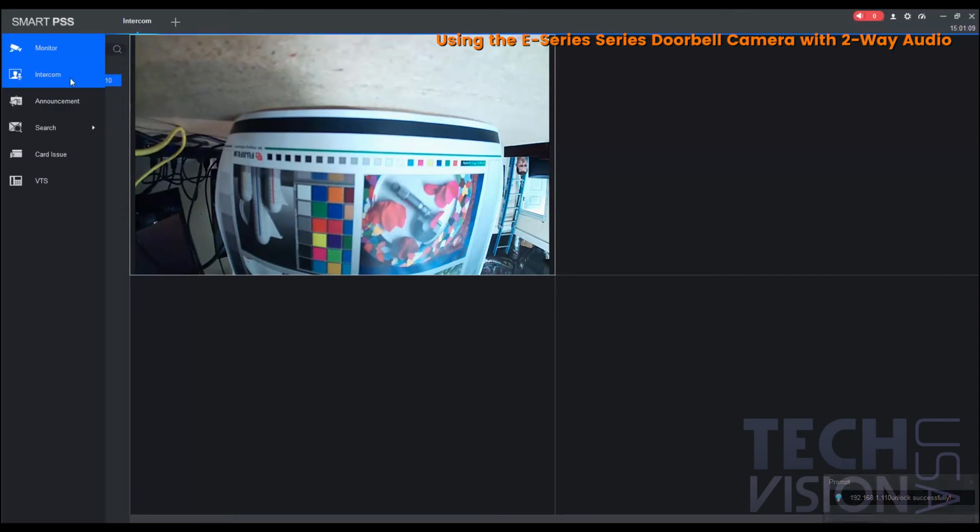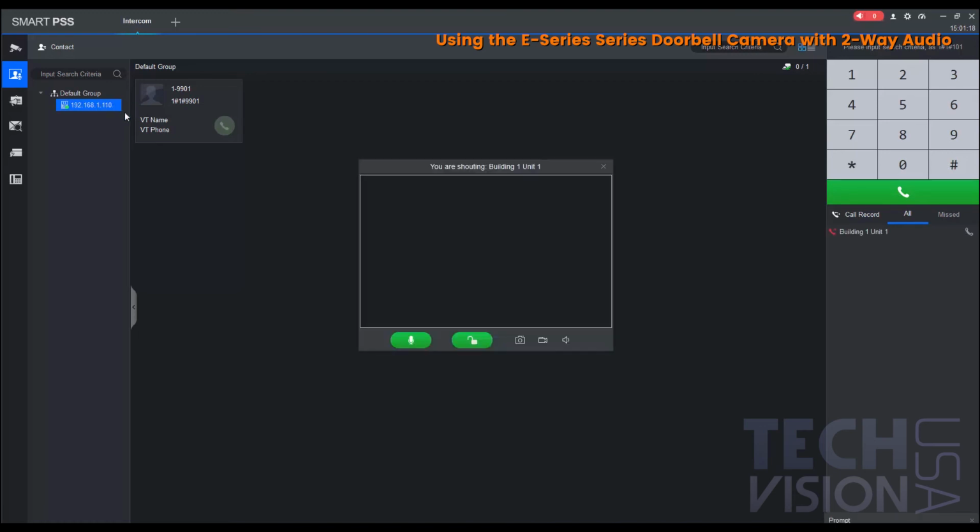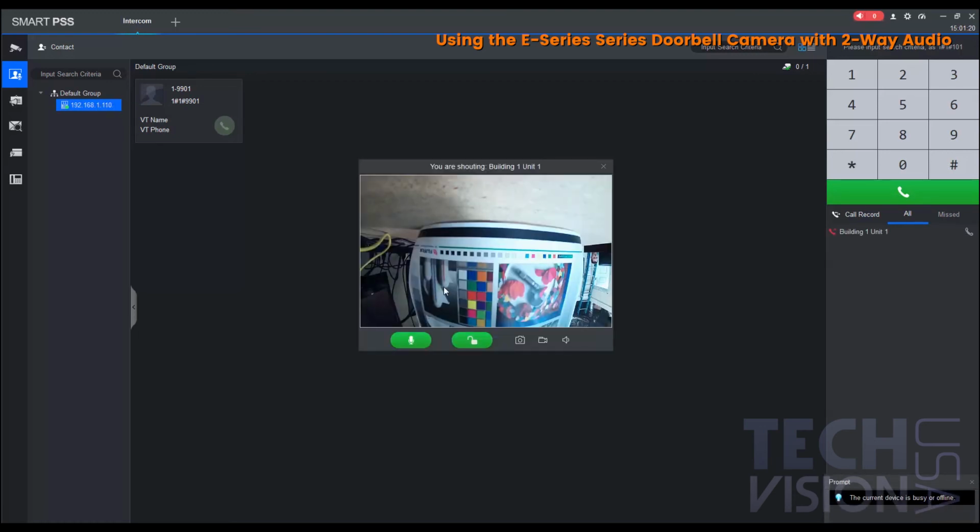And then the second way of doing it is going to the intercom tab here. Right click on the IP address of your video doorbell and select shout. Okay, this will give you the same results. You have your microphone here and you have your lock and unlock here.